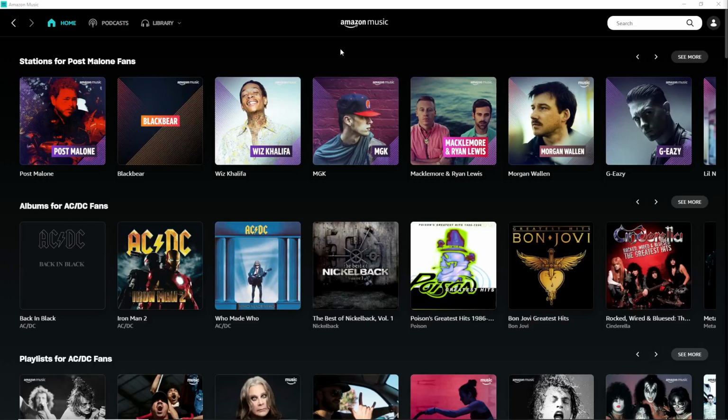Welcome back, everybody. Today I'm going to show you how to use the Equalizer on Amazon Music. While the desktop app doesn't have a built-in equalizer feature, I'll walk you through the audio settings you can adjust and show you an alternative solution to get the sound customization you're looking for.